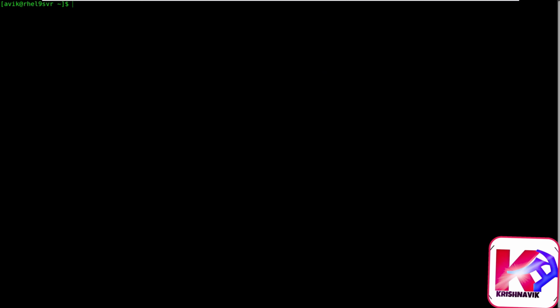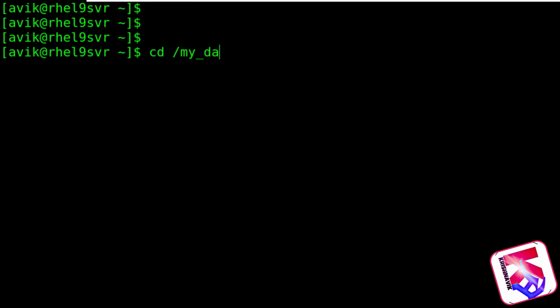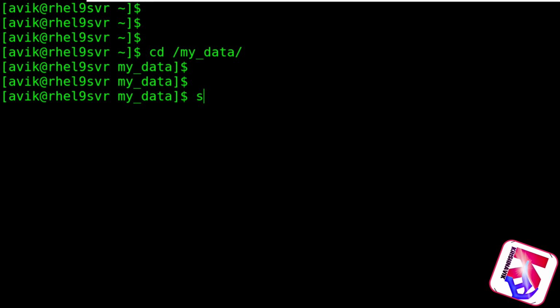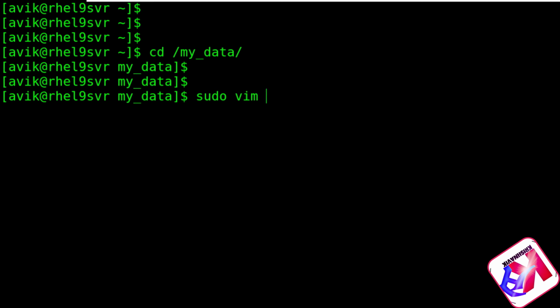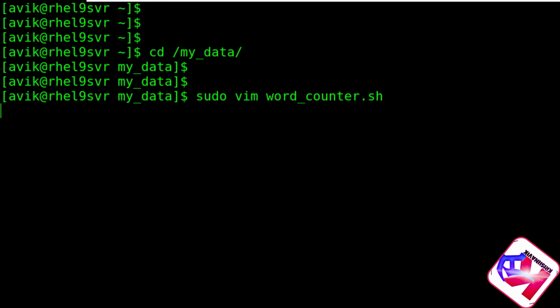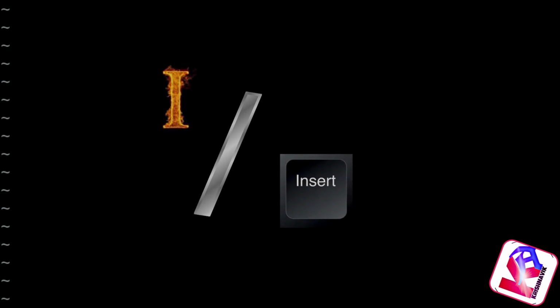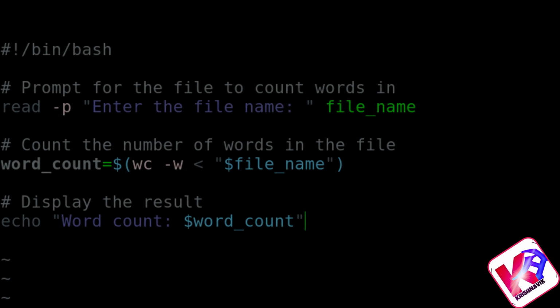Happy learning. Let's start. Choose an appropriate location to write the script. Type the following command to create a script file named word_counter.sh. Type your sudo user's password. Press I or the insert key and write the following script.